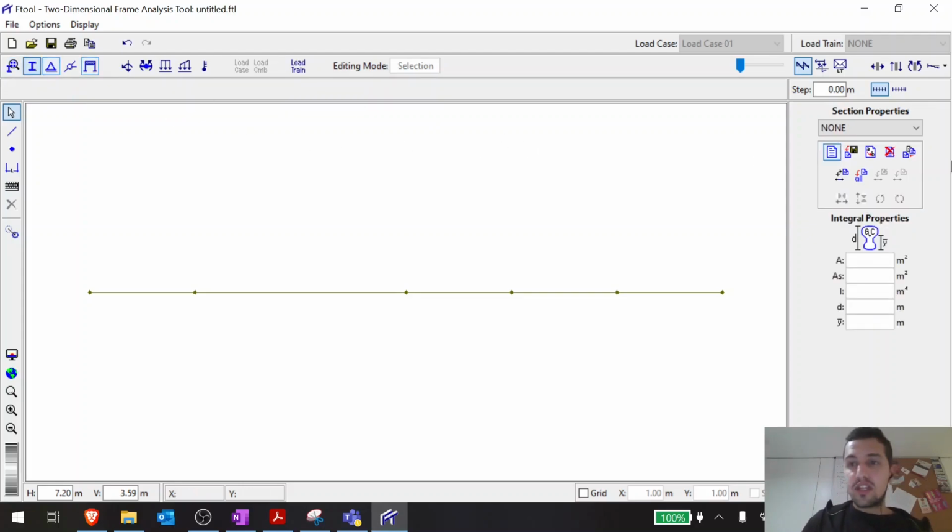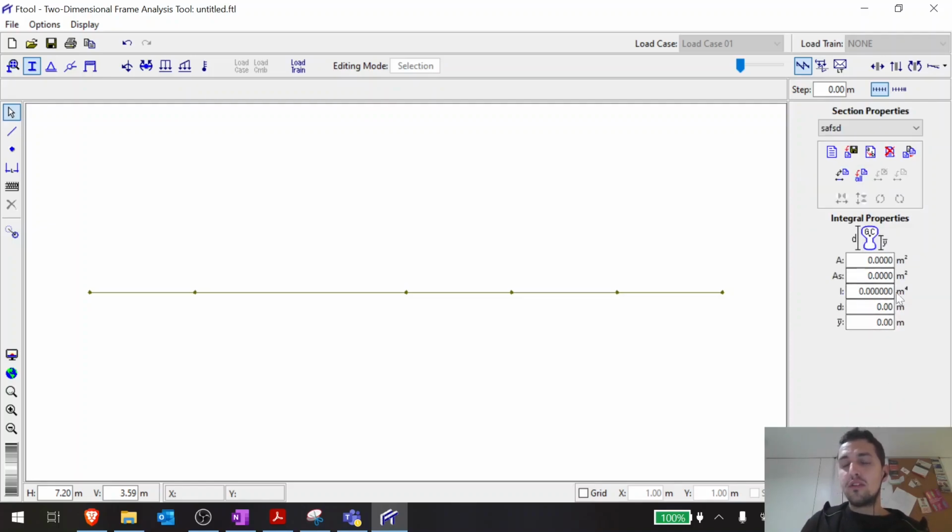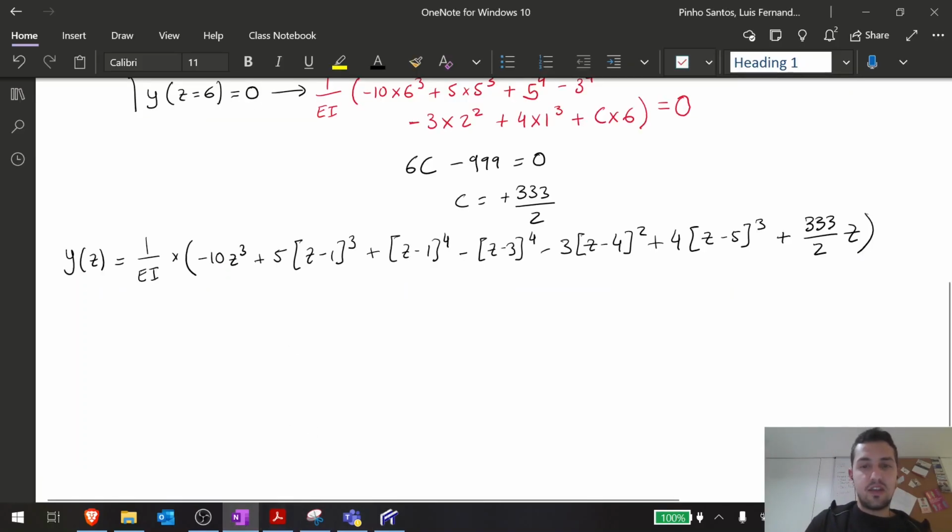Now I can go to the section properties, and I'm going to do the same trick, but now I'm going to turn on the integral properties in F-tool, which is the menu that allows me to set up any number I want for the section properties. The one I'm interested in is I. I want I to be 1 meter to the power of 4. Now I can press all, and after I set up my structure, I should be able to verify this equation very quickly, because I know that E is 1 and I is 1. So I can just take this part of the equation here and make sure everything is working fine. So let's continue.